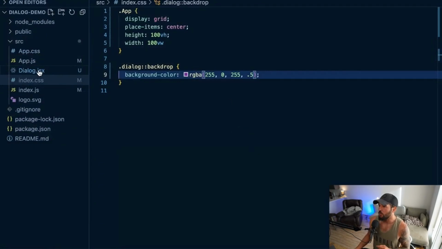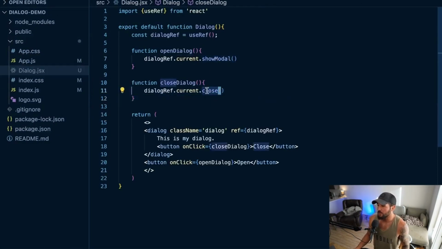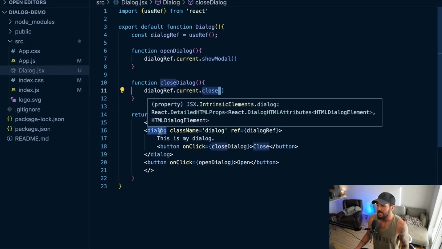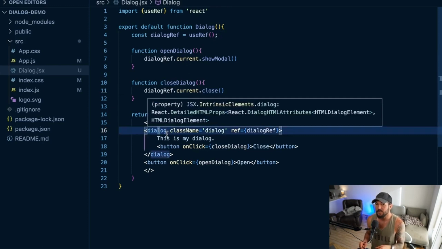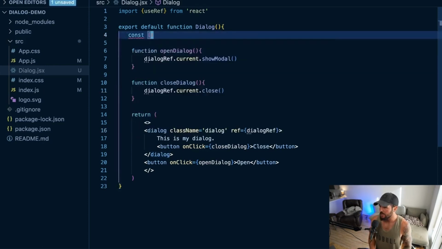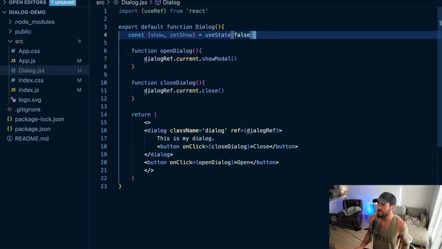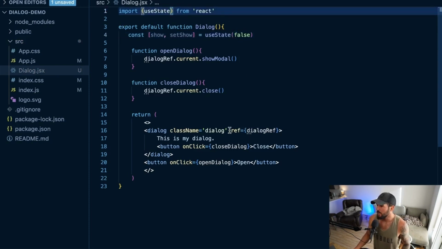But let me show you one other way to handle this within React. So instead of calling the show modal and close methods here, let's actually use some state and then set the open property of this dialog to that state. So let's go back here and say const show and set show is equal to use state, and then we'll initialize it to false. And then I need to import use state here. And I no longer need this ref.